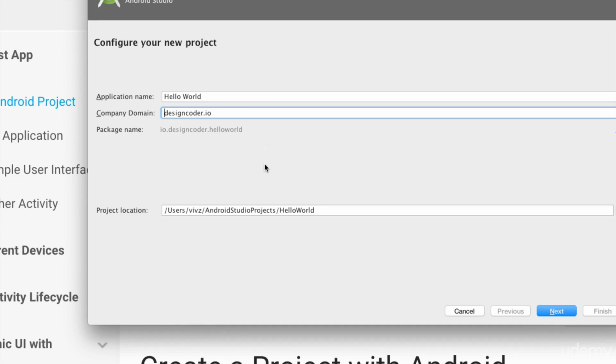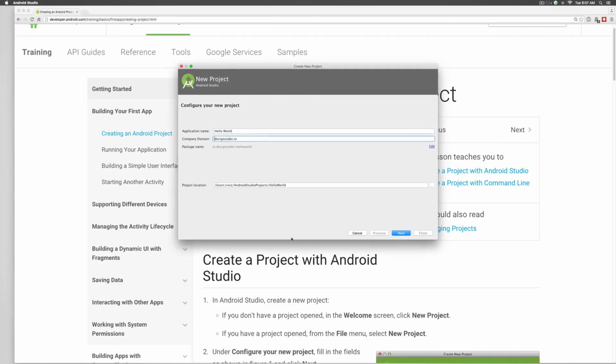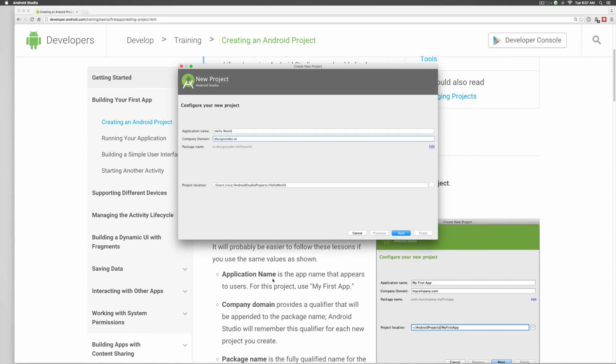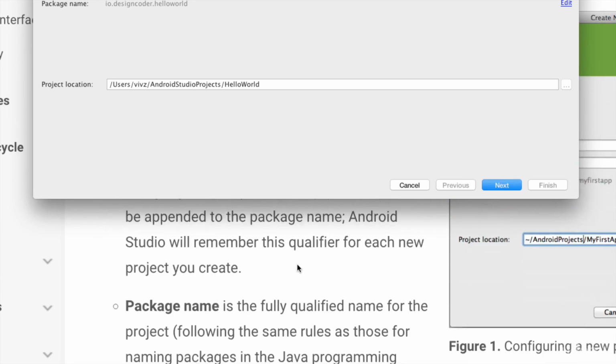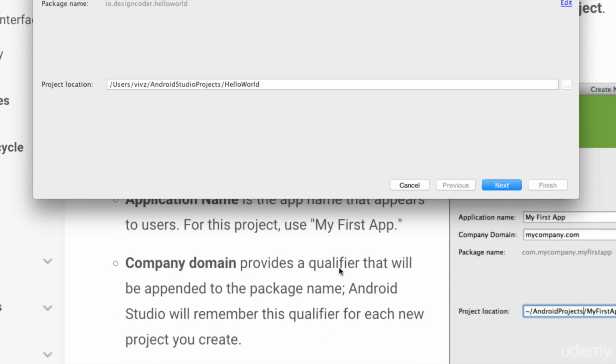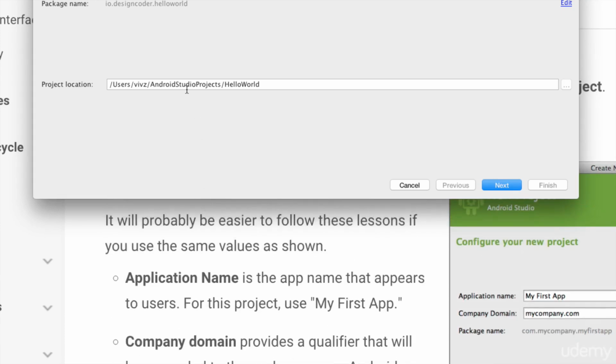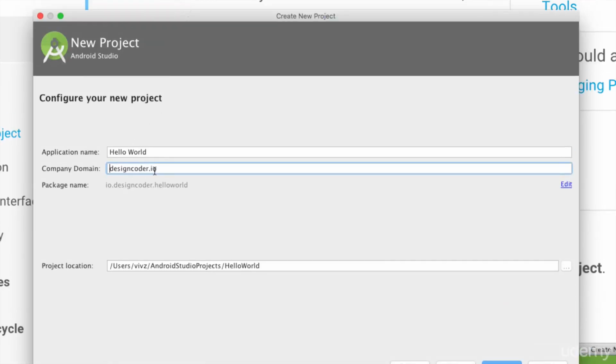Now what are these things? Let's take a look at what developer.android.com says. So application name over here, as they mention, is the app name that appears to users. For this project, they say use my first app. Again, you're welcome to use anything you want. Company domain, they say, provides a qualifier. Now basically, in simple words, if you come back here to the company domain, this is going to help uniquely identify your app on the Play Store.